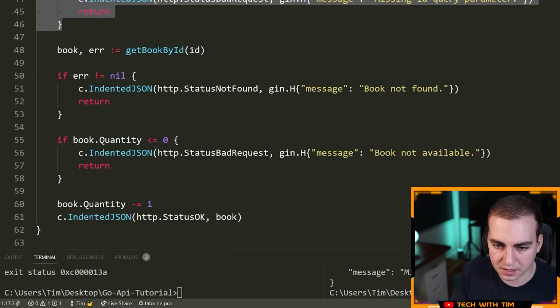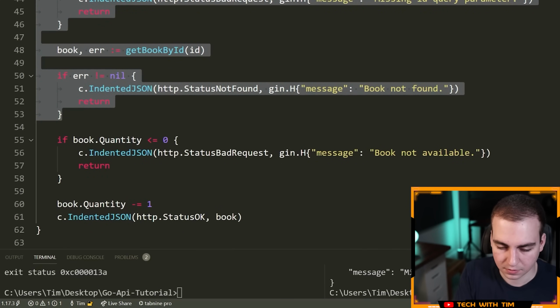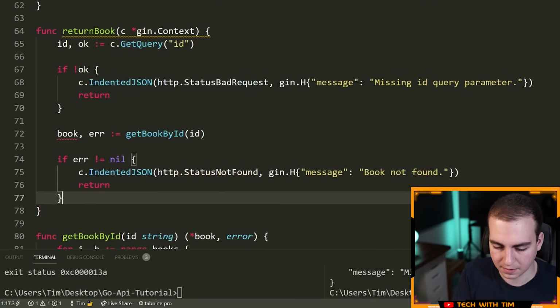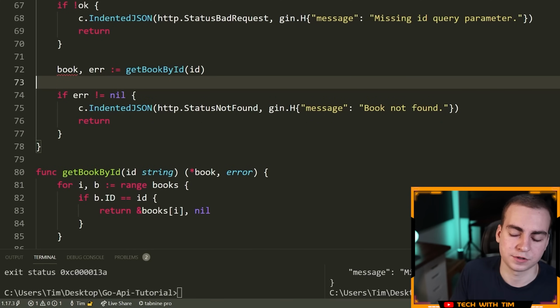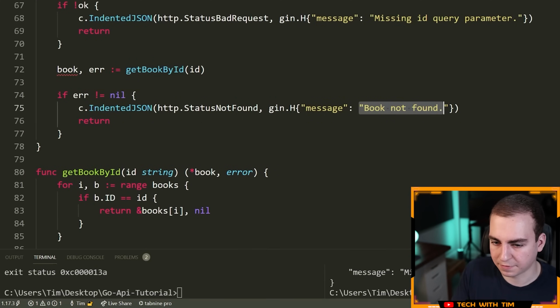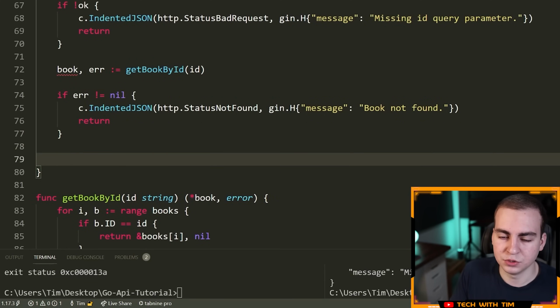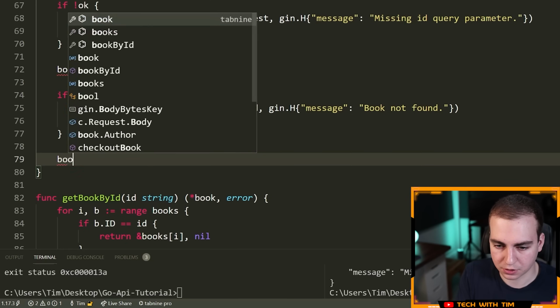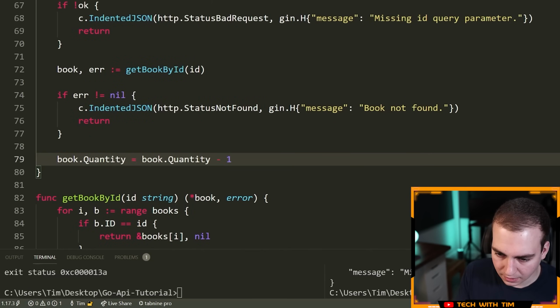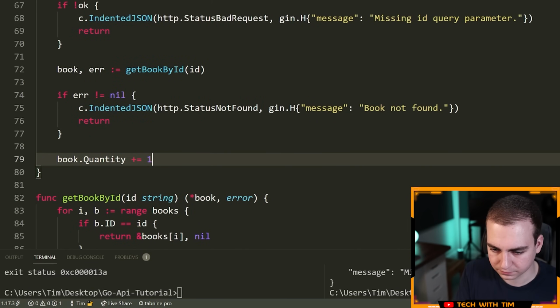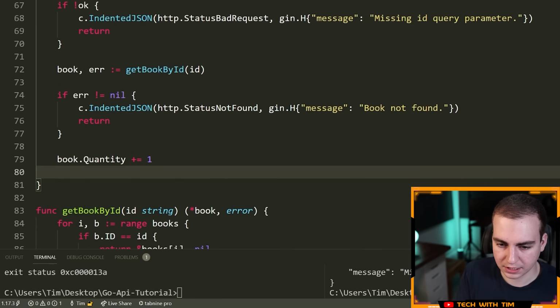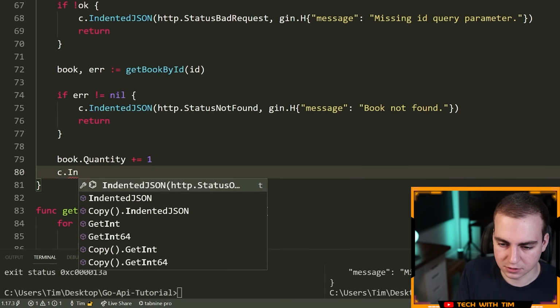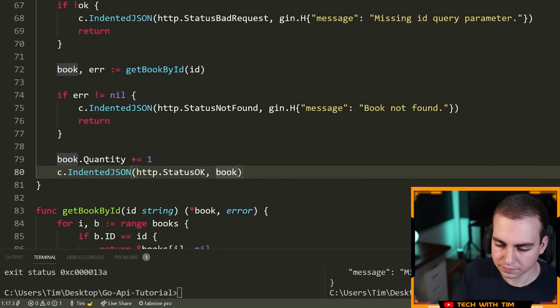I'm just going to copy actually all of this. Okay, so let's go Control C and Control V, because if they try to return a book that doesn't exist, well, we can say book not found. And after we do all of that, what we want to do is update the quantity by adding 1 and then return, I guess, book returned successfully or just the book. So we'll say book.quantity, and this will be plus equals 1. Okay, and then we'll say c.IndentedJSON, status okay, and then return the book.